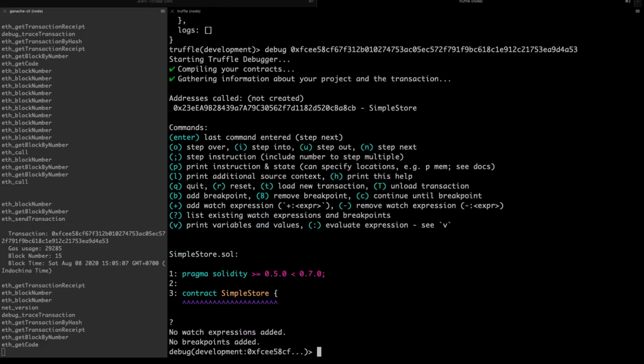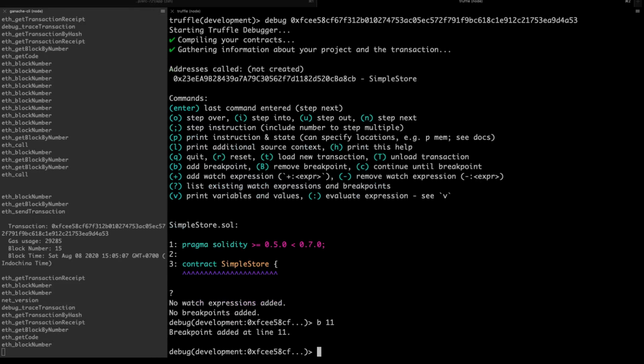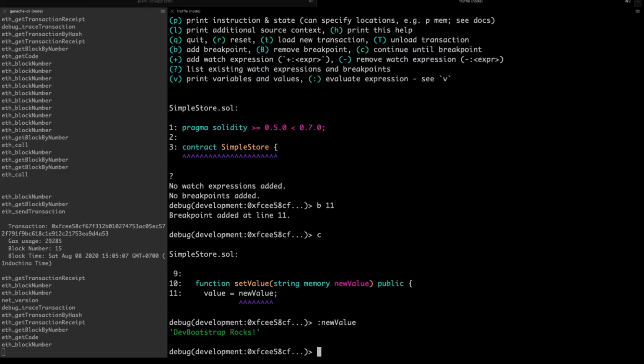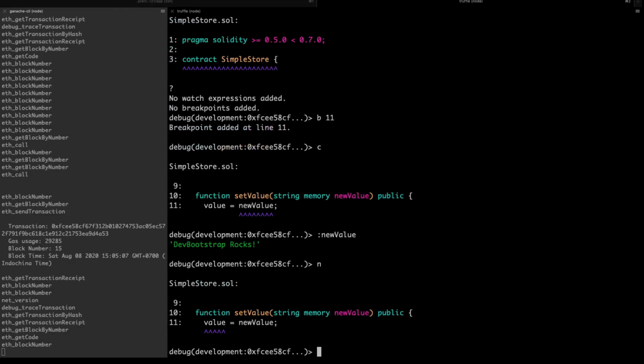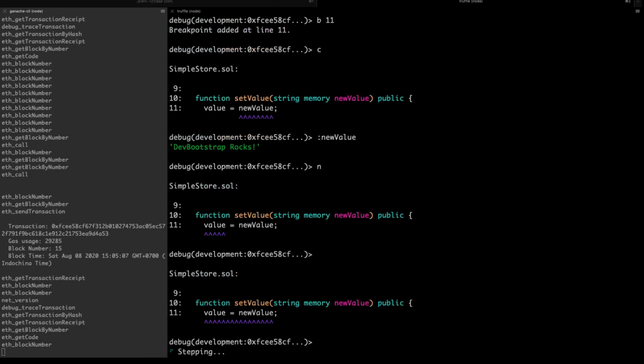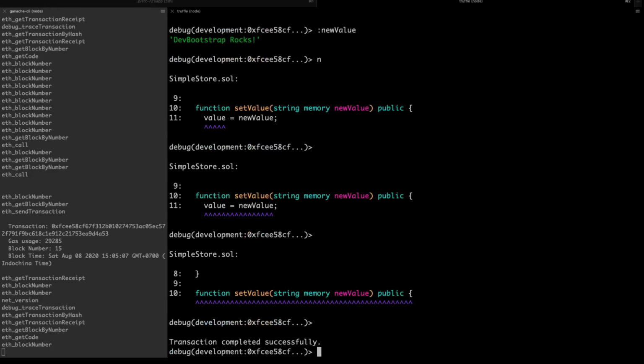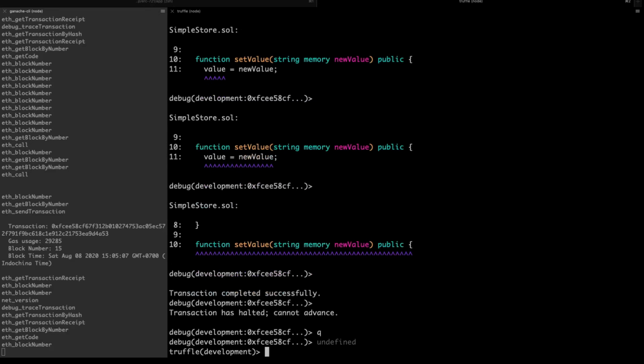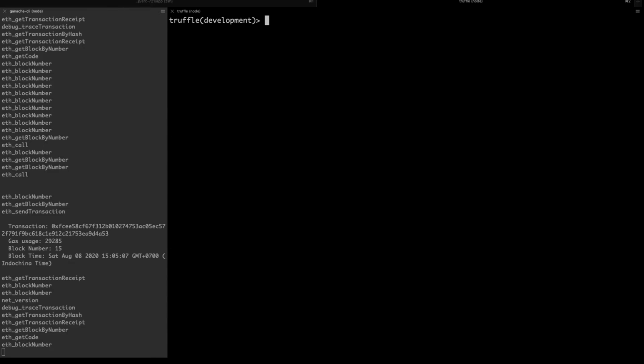So if we do question mark, I can see that there's no breakpoints. So I might as well set a breakpoint at line 11 as we had done before, and then continue to that point, and then inspect the value at that point, which should be dev bootstrap rocks. And we can continue through the function and keep going until the end and the transaction is completed successfully. And then we're still in the debugger, so we just quit like so. And now we're back in our terminal session.